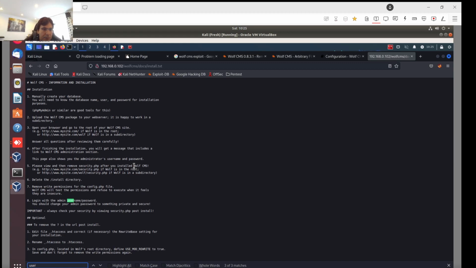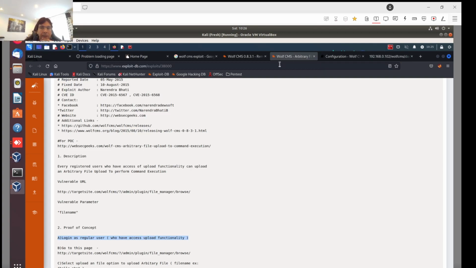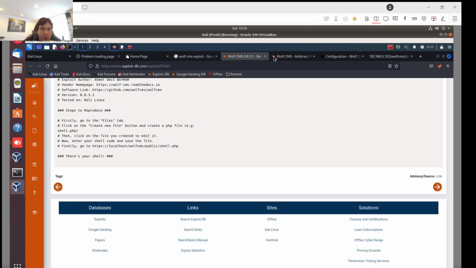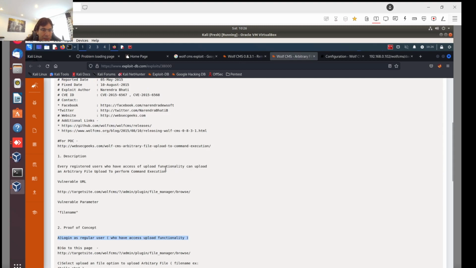Okay, this page also shows the username and password. You log in with the admin username and password. That's very interesting. That means it is most likely that admin is both the username and password. Okay, let's put this theory into practice.